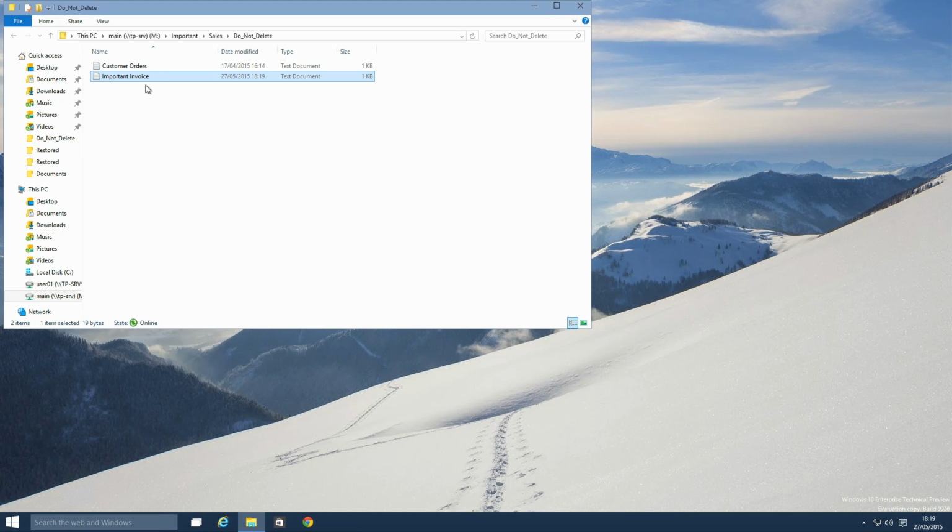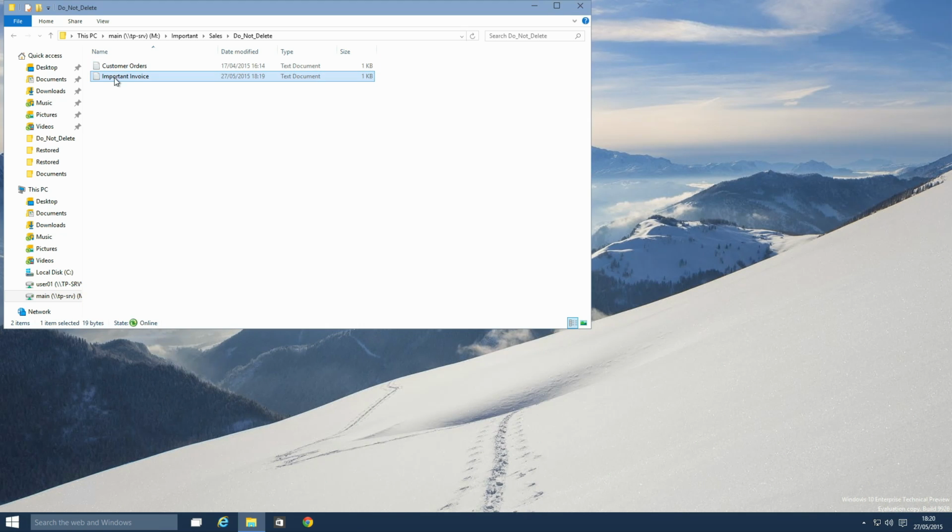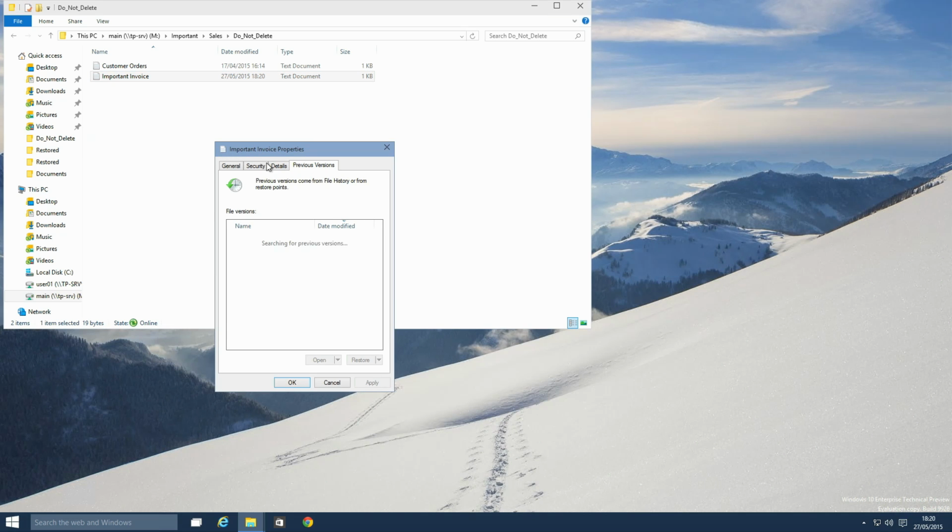Now, as you can see, the data is gone, and under normal circumstances that data would be gone forever, but with previous versions I can recover that data. So if I right click on the file and I go to the restore previous versions option, now as you can see I have two copies of this invoice. If I double click on it, it will open it.